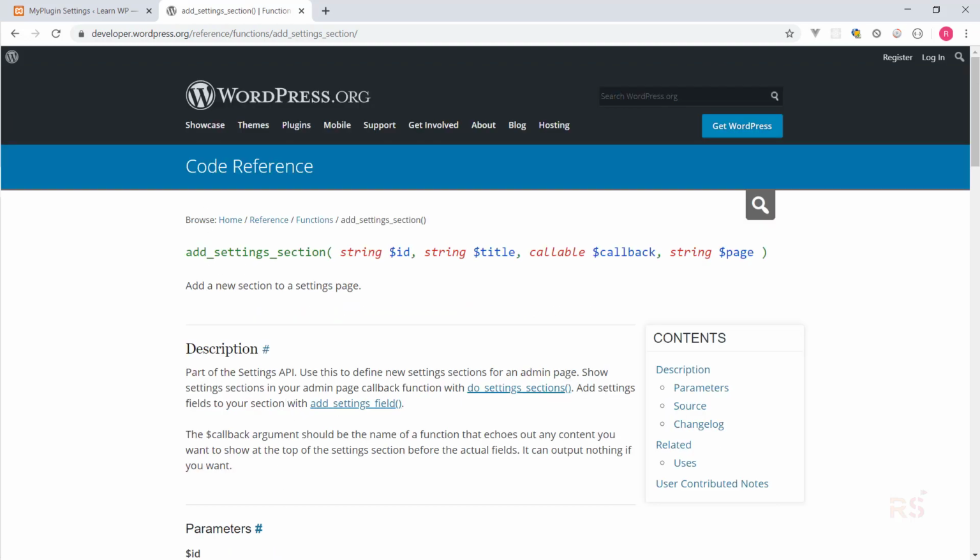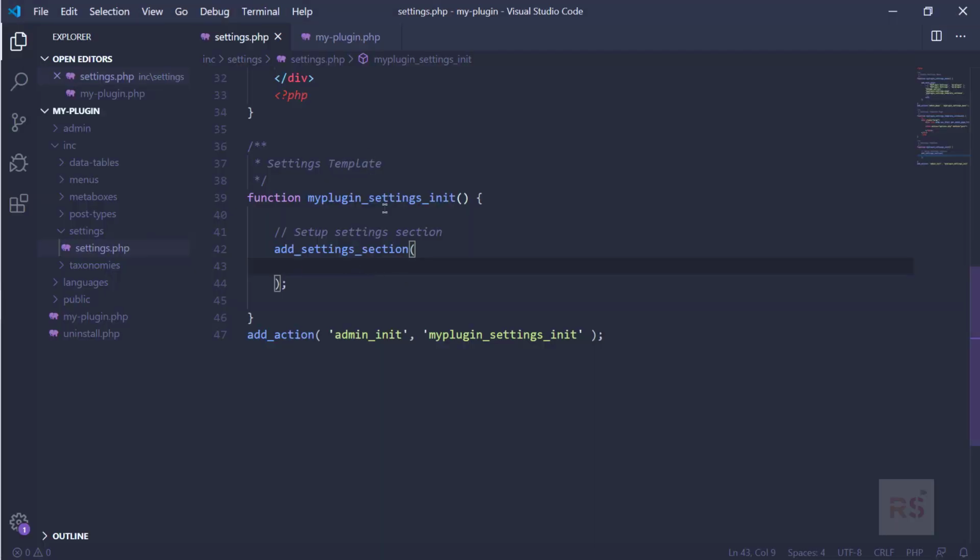So let's go back to the code editor and let's start providing our data here. So the first one is the ID, so let's provide the ID, and the ID is my plugin settings section.